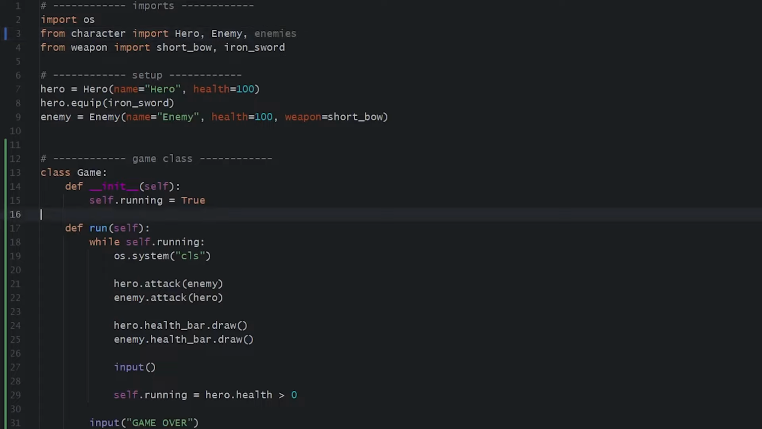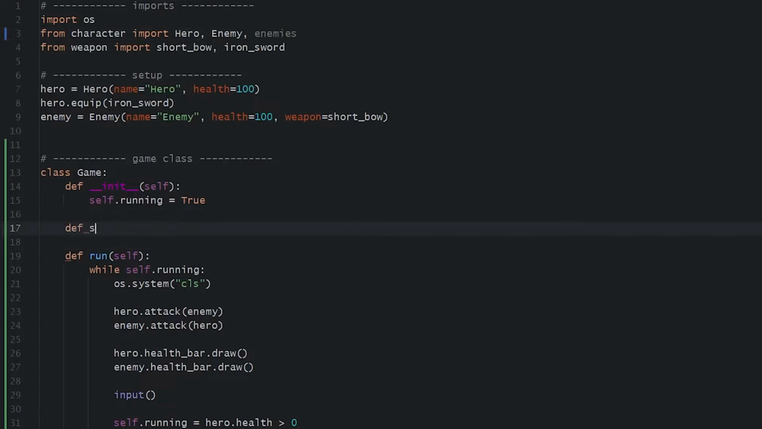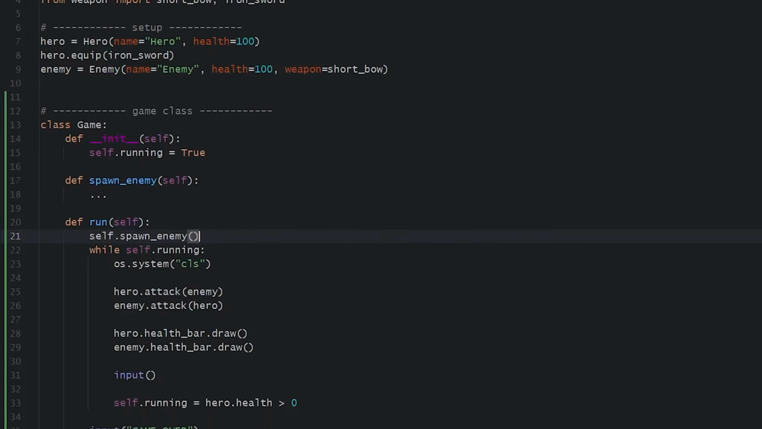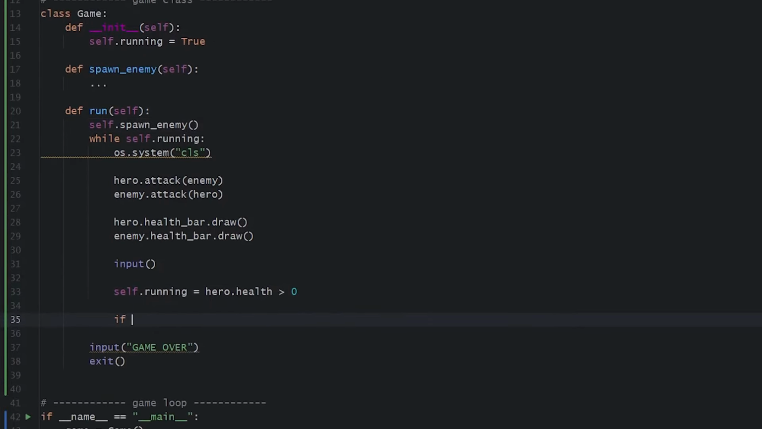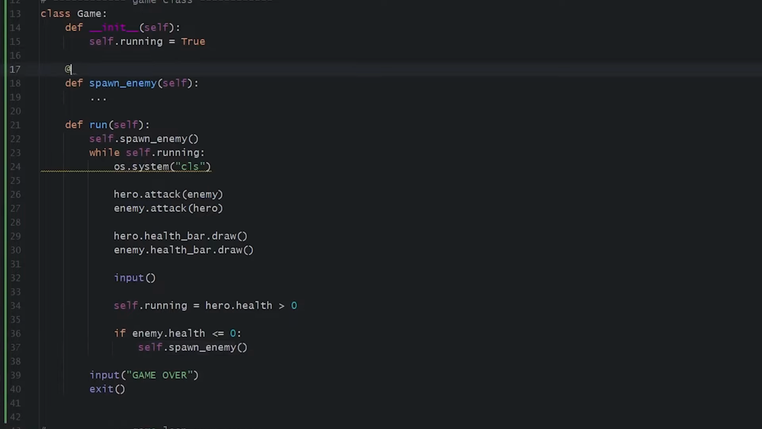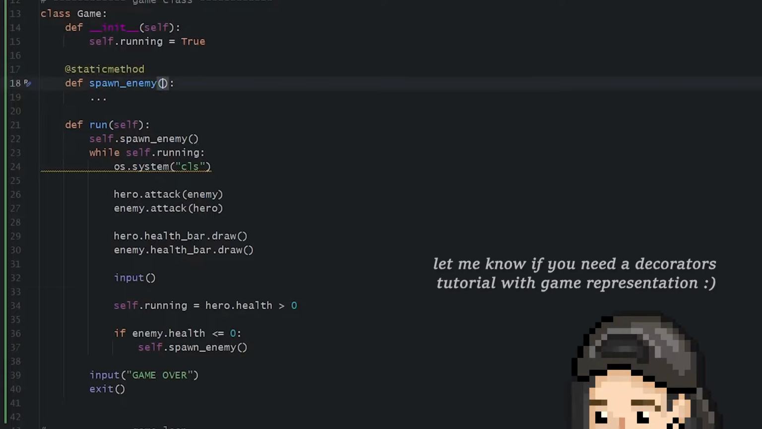Let's just continue. We'll have a spawn enemy method that we will call once before the while loop, and every time we defeat an enemy. Since it won't utilize any object level attribute, we can include the static method decorator and leave out the self parameter.